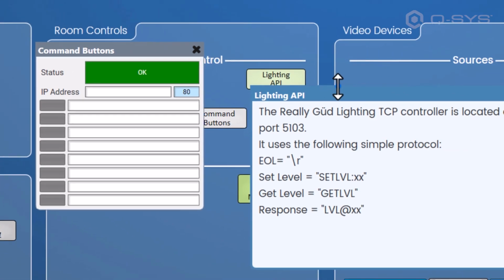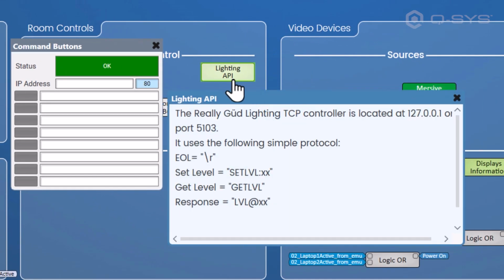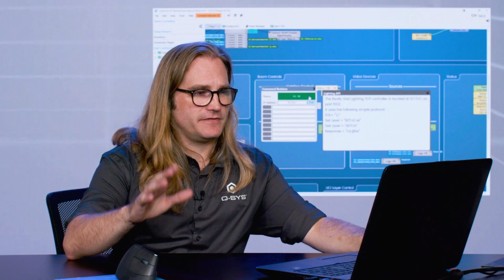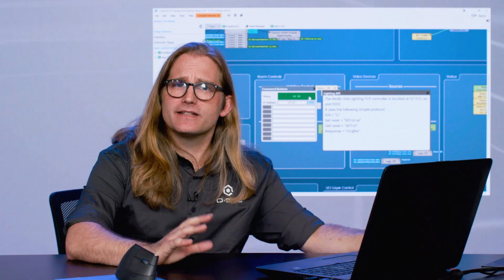Now, we actually have directions over here in this lighting API box. Really good lighting TCP controller is located at 127.0.0.1 and port 5103. So we can go ahead and input that information. Okay, so now we have the IP address set correctly and we have the port set correctly. Perfect.